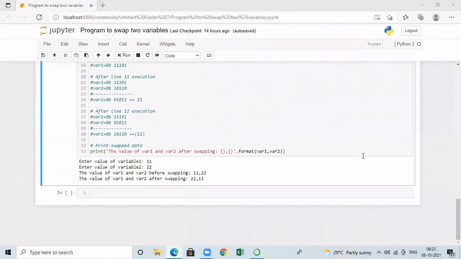In this video, we have seen the program to swap two variables by using totally 5 different methods. In the next video, we will learn about control statements in Python.